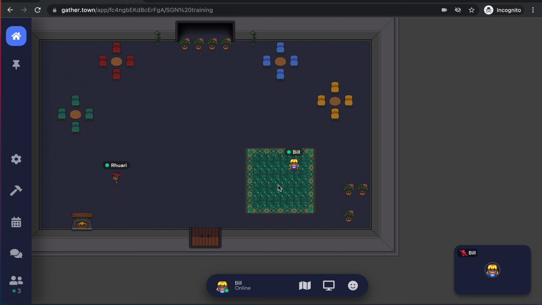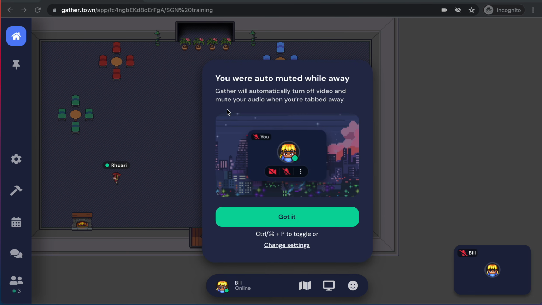I'll just go and get the other character, Rory, because when you're in a private space, you can only see and be seen by other people in that private space. It's effectively like walking into a completely separate room. Now I'm just going to get this other character, and when I do that, it's just going to prompt me that I'm tabbing away from this screen, and it's going to mute me. So there we go. You were also muted while you're away.